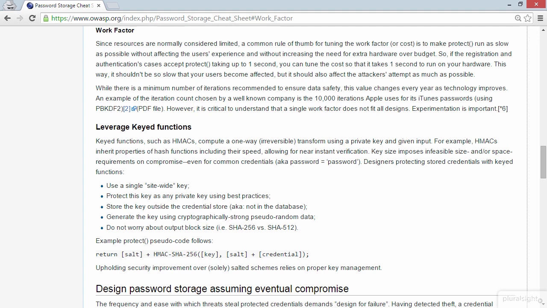So that's just one example of insecure cryptographic storage. Let's now move on and look at something totally different, and that's unvalidated redirects and forwards.